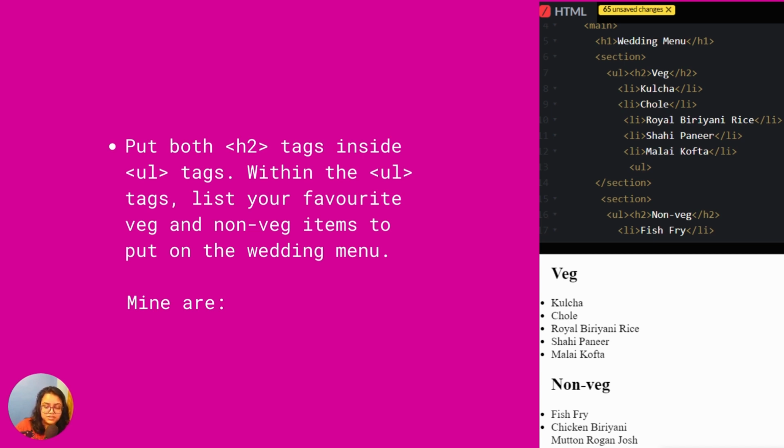Yes, this is a good time to discuss all your favorite items. Write them down. Imagine the best wedding possible and what is the best wedding menu. Already hungry? I certainly am. So let's see what I have put. I have put kulcha, yum, chole, double yum, royal biryani rice, shahi paneer, malai kofta. Okay, you are coming to this wedding, right? And in the non-veg section, we have a fish fry, we have chicken biryani and mutton rogan josh. Wow, amazing.